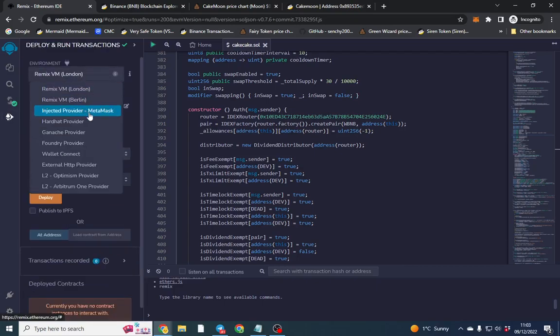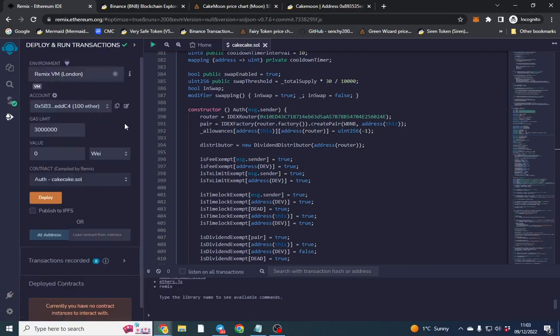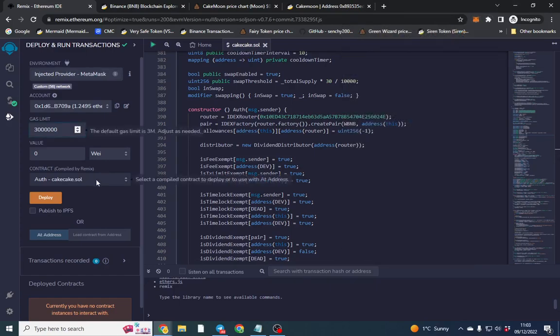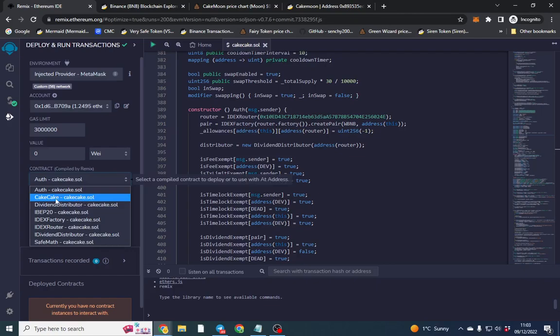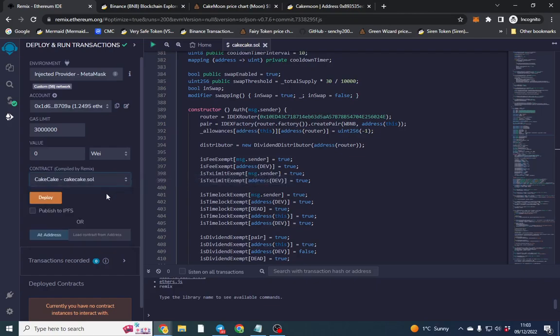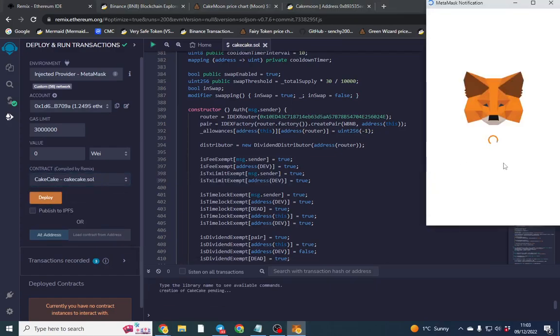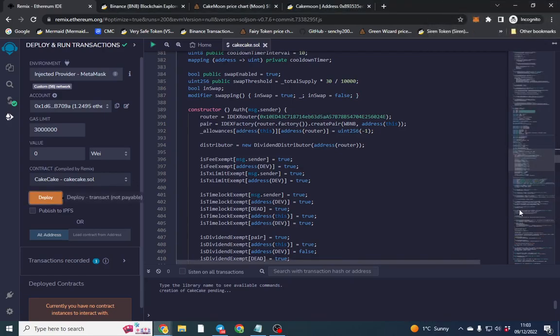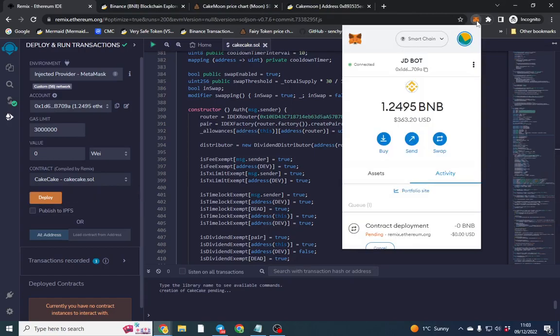And you want to click injected Web3. What that does is say we're deploying from MetaMask. And it should pick up my wallet here, 0x1. So that's that one. My wallet is connected. Now you want to click this one, Cakecake, because that's what you called the file. And once that's done, we want to deploy. And we want to click confirm. Once we've done that, our token is deployed on the mainnet.